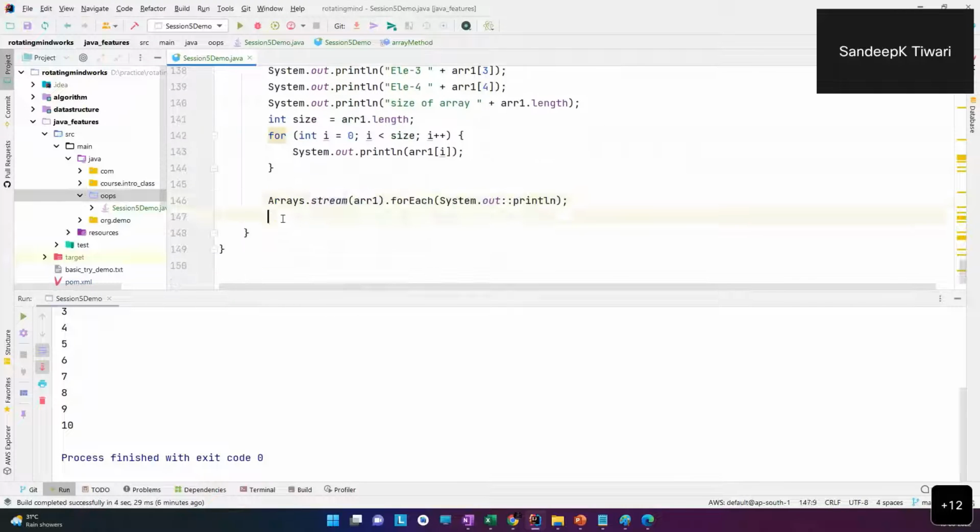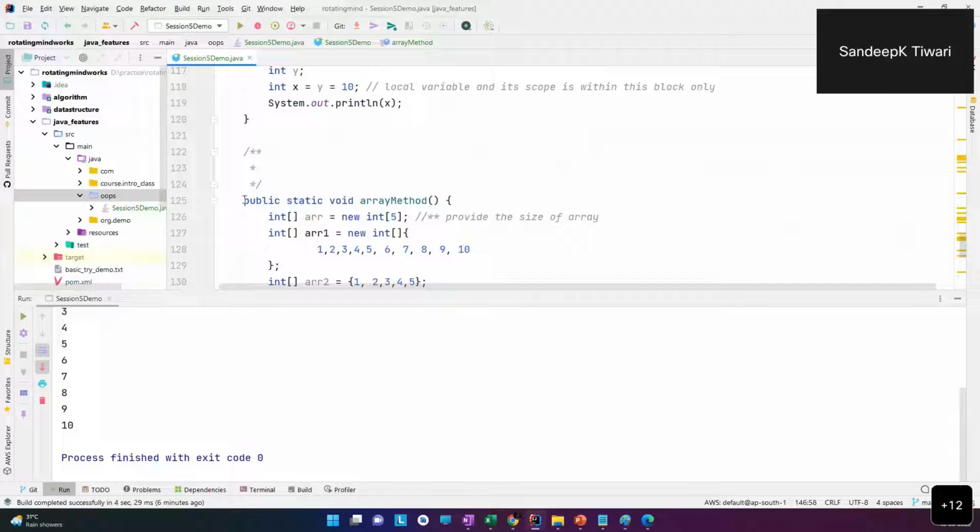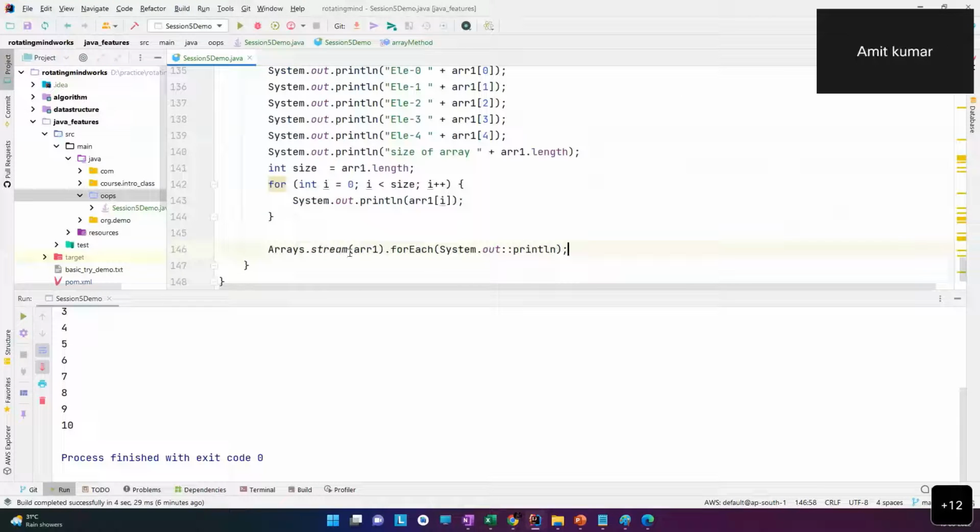So come to the 2-dimensional array. Here stream is what for each. Don't worry about this syntax. We'll cover these things in functional interfaces in the Java 8 part. So stream is basically, for now, you can understand this as a pipeline. This is part of the Arrays class. That way you can convert this array into a stream. So that stream has one for each method.